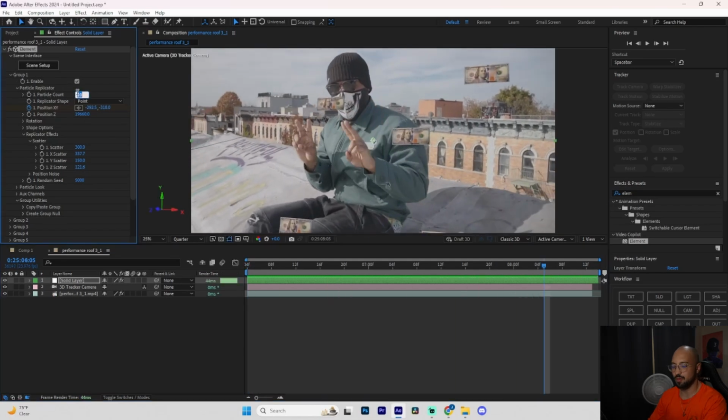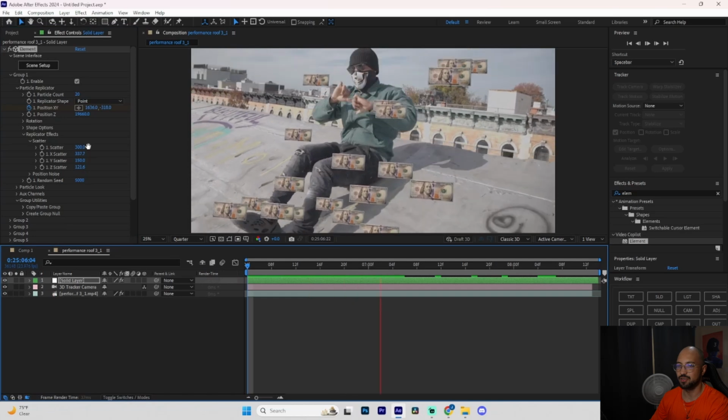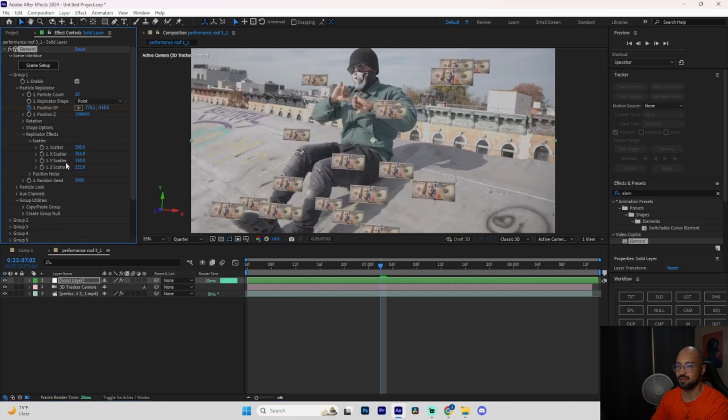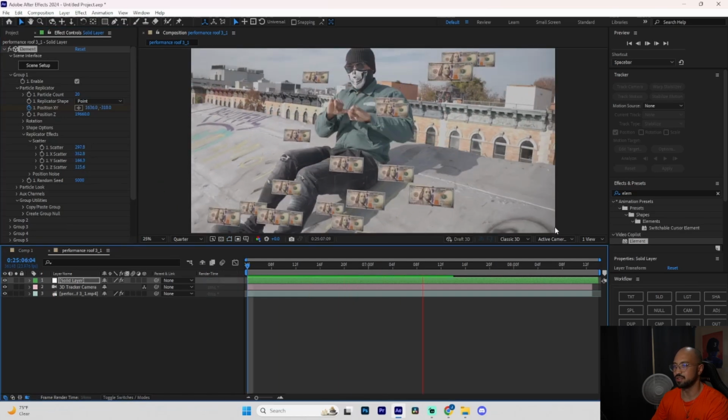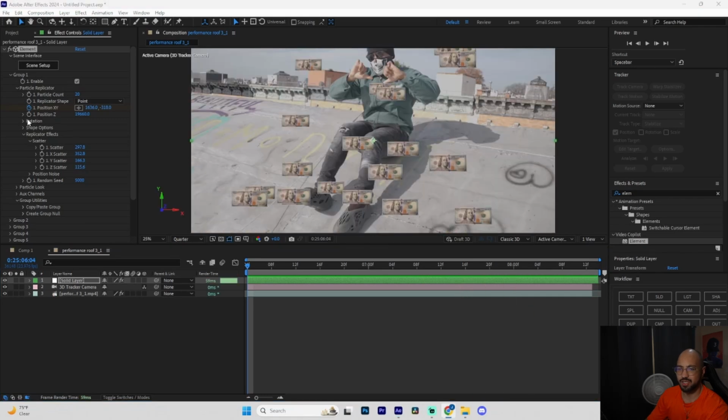Wanna have some more bills, so I'm gonna put 20. Go back into that scatter, keep messing around with it. Play it back, we have something like this. Now let's add some more animation to it. Let's make the bills rotate.